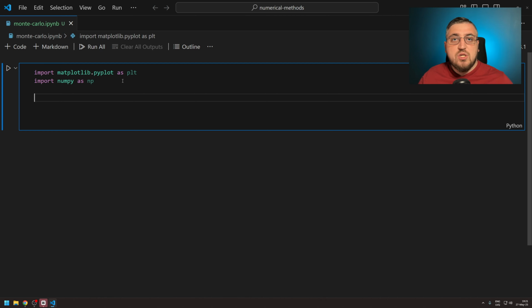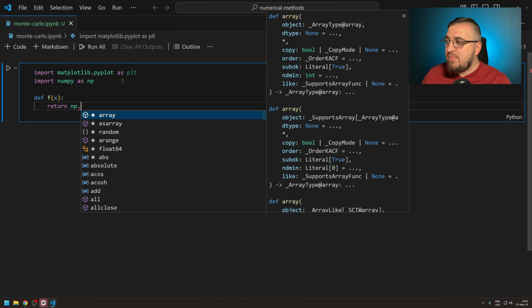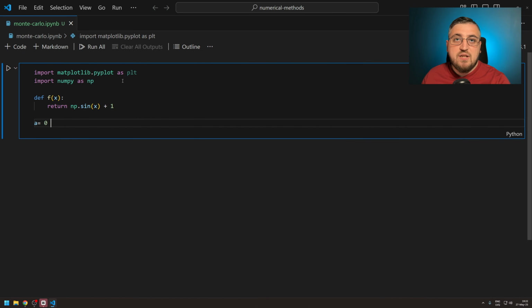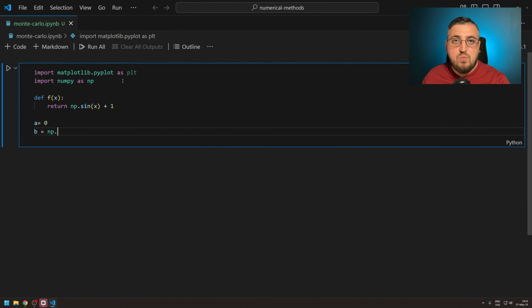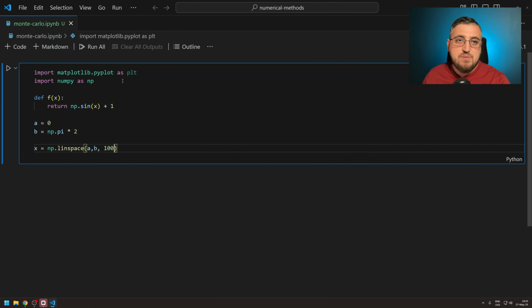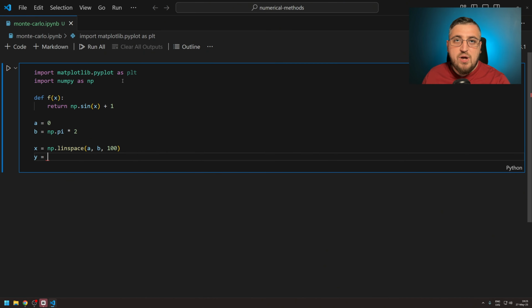Let's go coding. So our goal for today will be to find the area of a given function in a given interval. For example, let's take a sine wave and move it up by one value. And we want to integrate an interval starting from 0 till 2 pi. So let's generate linearly spaced points between a and b. For example, let's take 100 points and calculate y values at those.